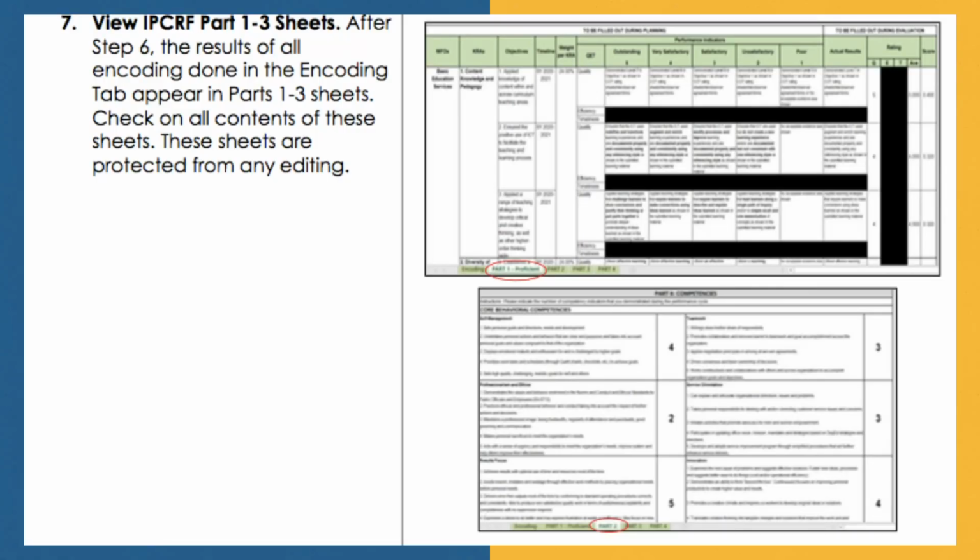Step 7. You can view your IPCRF part 1 to 3 sheets after step 6. The results of all encoding done in the encoding tab appear in parts 1 to 3 sheets. Check on all contents of these sheets. These sheets are protected from any editing.